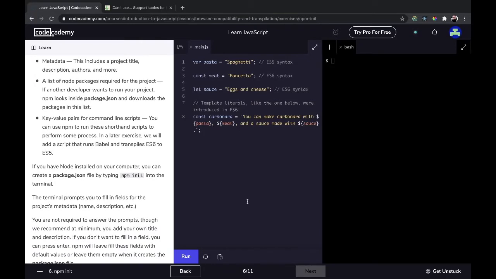A list of node packages required for the project. If another developer wants to run your project, npm looks inside package.json and downloads the packages in this list. Scripts are key value pairs for command line scripts. You can use npm to run these shorthand scripts to perform some process. In a later exercise, we will add a script that runs Babel and transpiles ES6 to ES5.